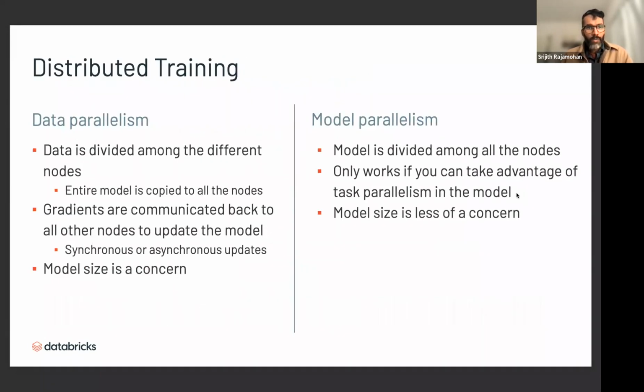So a few thoughts about how to perform training at scale. Usually we're doing distributed training and not just on a single node. We can use either data parallelism or model parallelism for distributed training. In data parallelism, the data is divided among the different nodes. In this case, the entire model is copied to all the nodes. The gradients are then communicated back to all other nodes to update the model. And this can be done in a synchronous or in an asynchronous fashion. The only problem with this is that model size is a concern, because the same model is now copied to all the nodes.